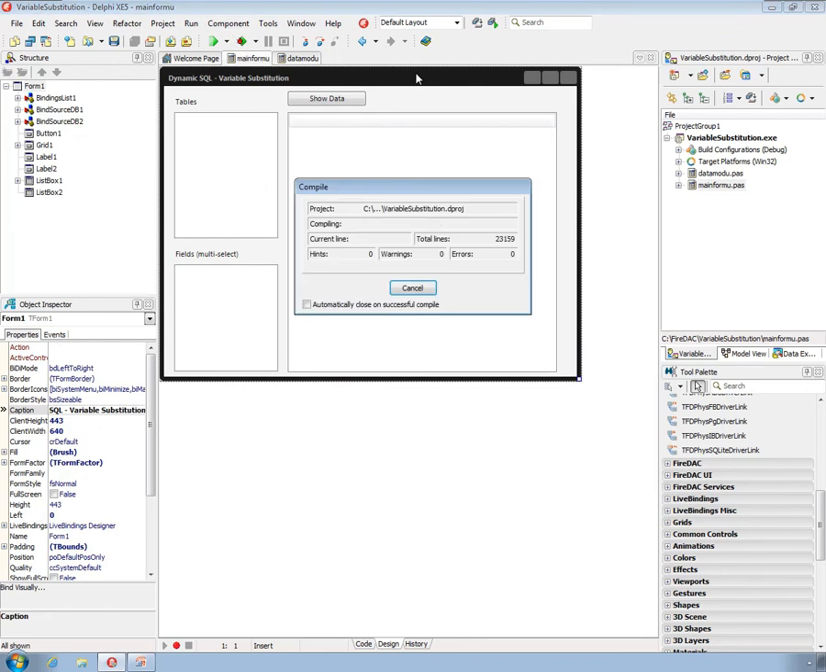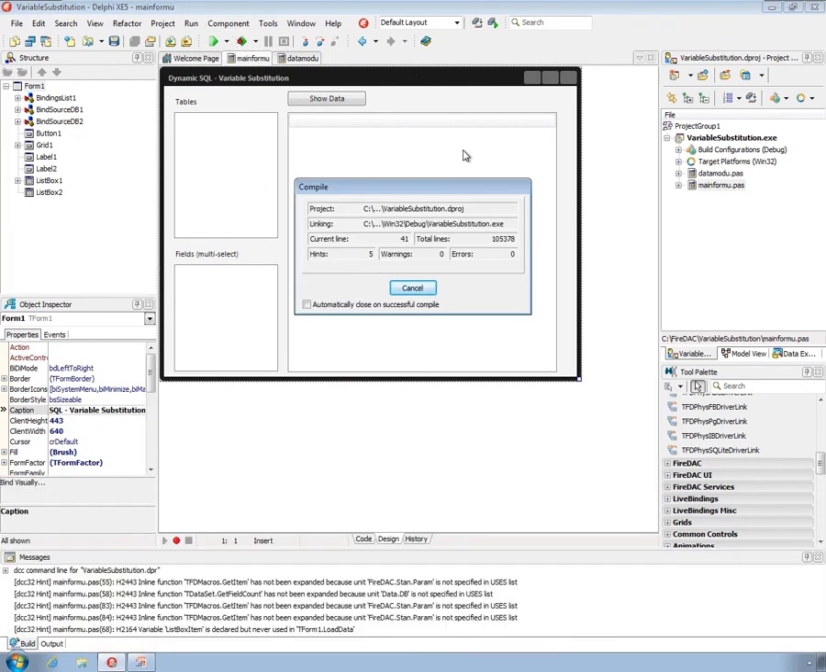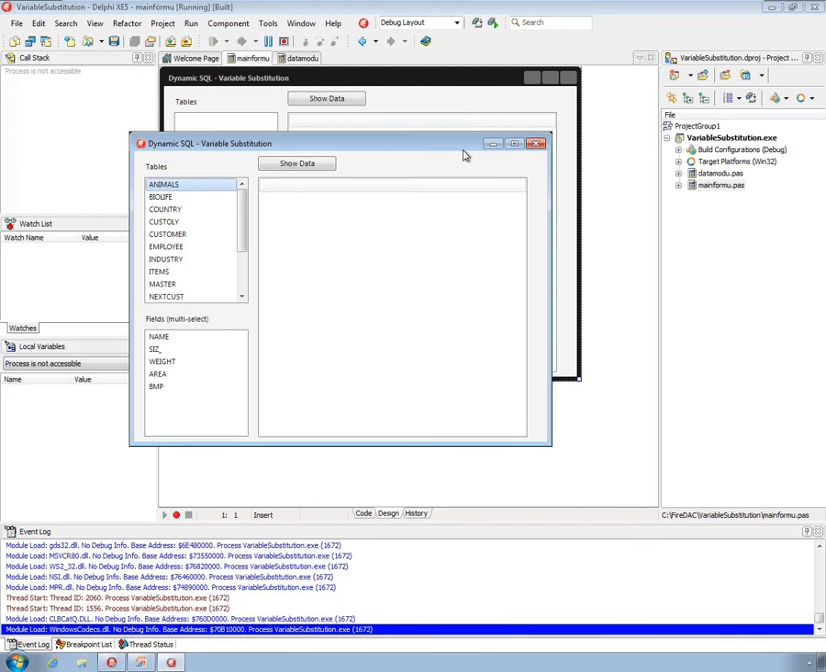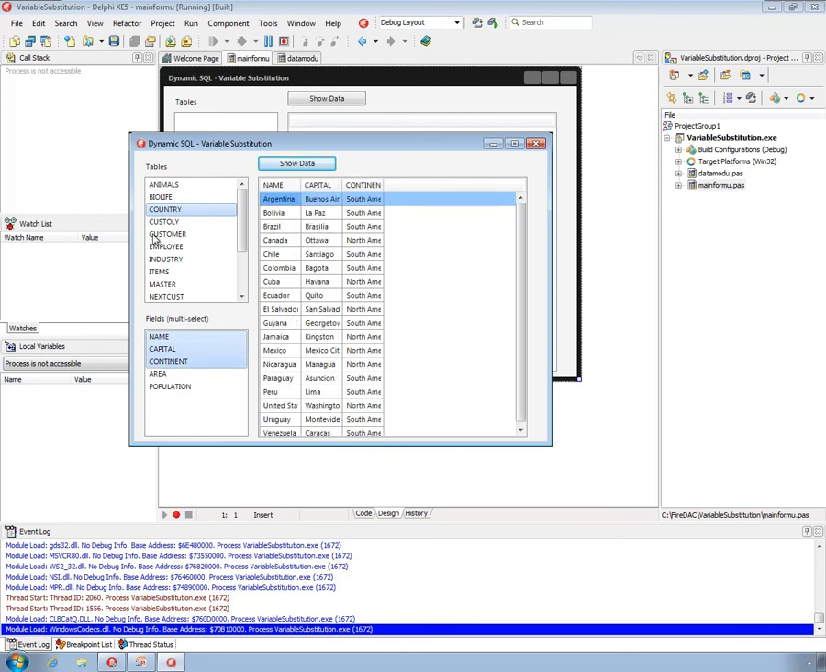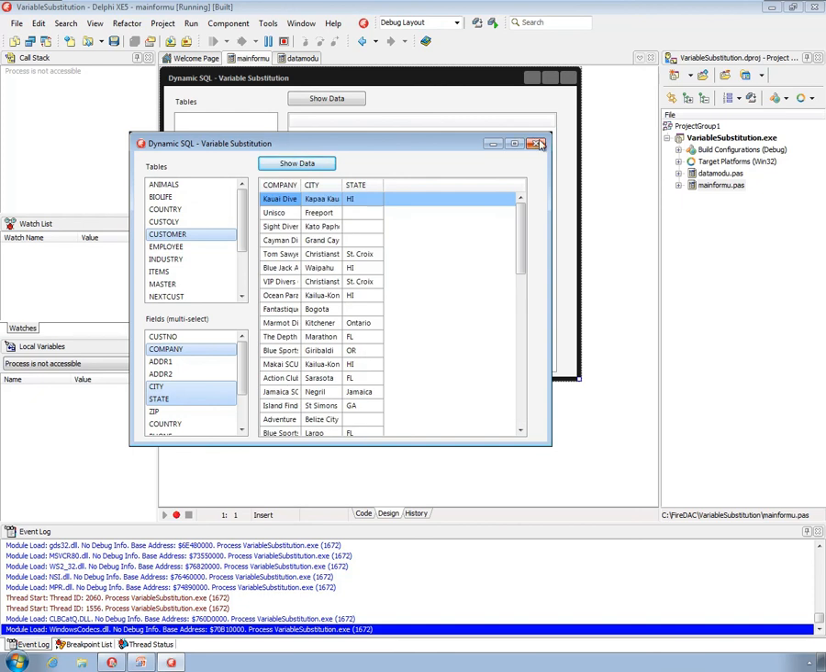Actually, let's look at how this works, and then we'll look at where variable substitution comes in. I wanted to create a little interface where a user could just come up, select a table, select some fields, and then say, show me that data. And so this is all very dynamic. This is, by the way, a FireMonkey application. We could select another table and say we want to see capital and continent. And let's say for customer we just want to see company, city, and state. And so we're pulling out that data dynamically.